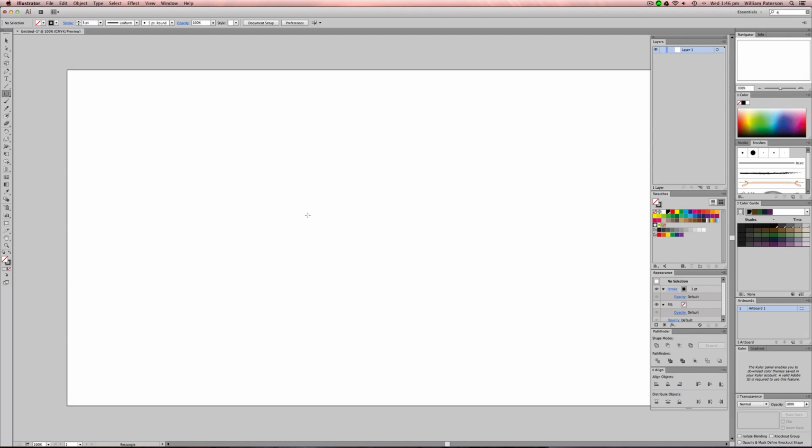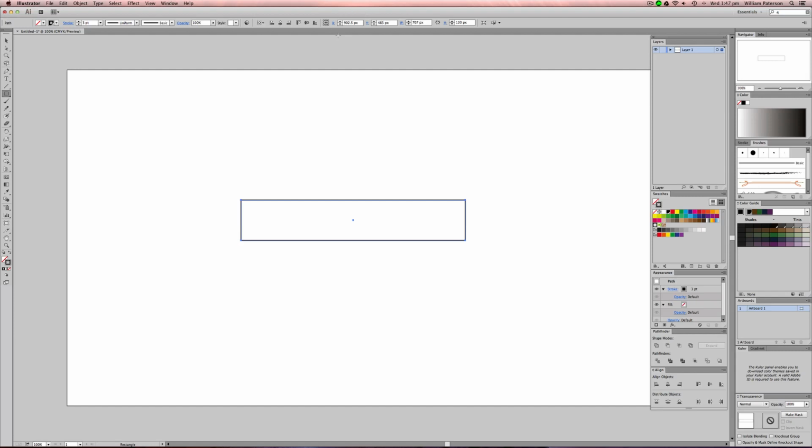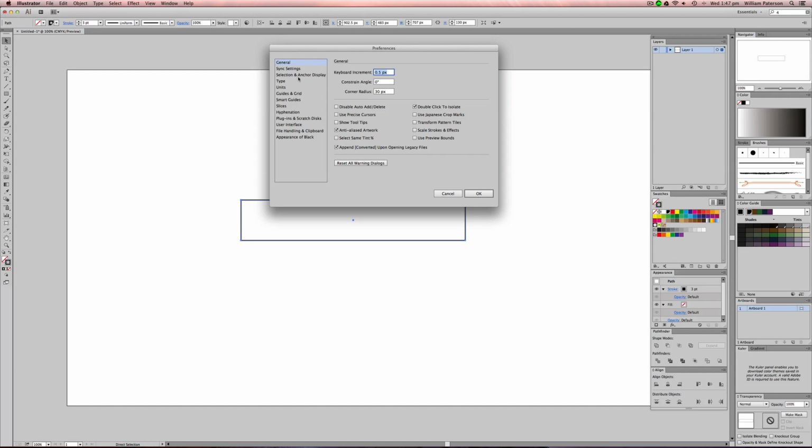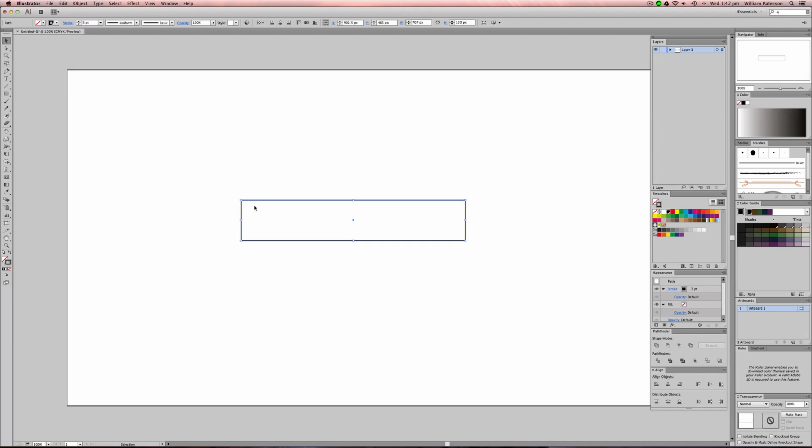So the first thing you start off with is a rectangle, like so, and I've got a black stroke on, not a black fill, and I've used this sort of rich black. I call it black one, and it's a spot color, and this gives you rich black. It doesn't give you that horrible gray black. If you don't understand what I'm talking about, go to preferences, press Command K, and then go to the appearance of black, and display all blacks accurately and output all blacks accurately will help you understand what I mean.